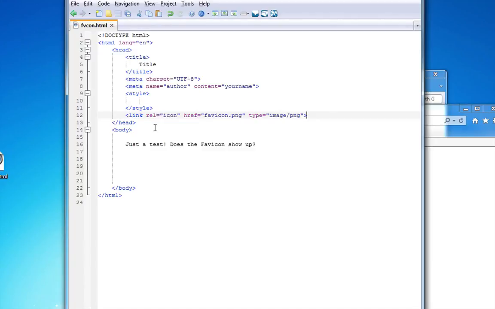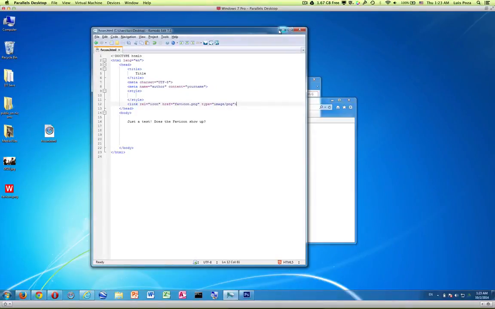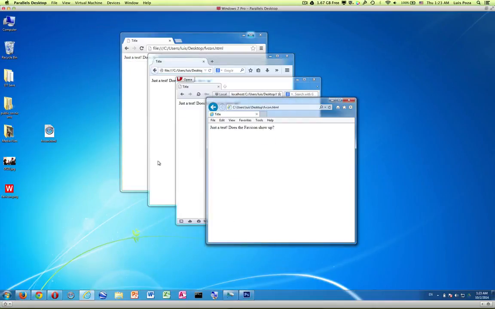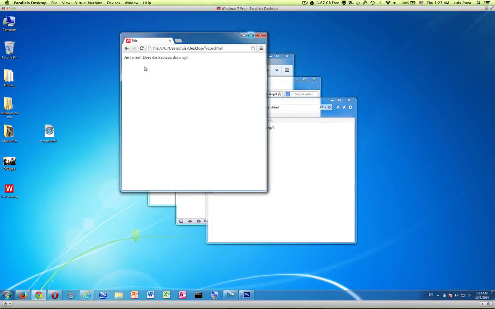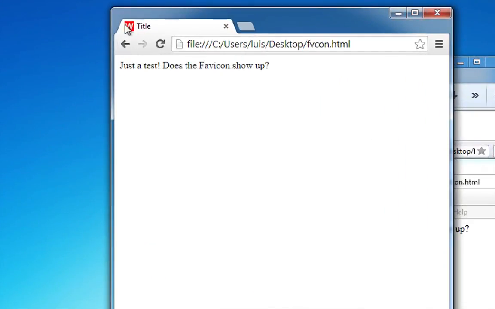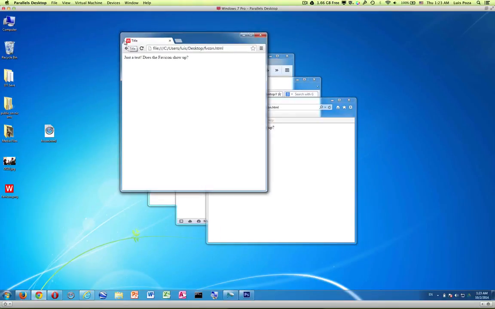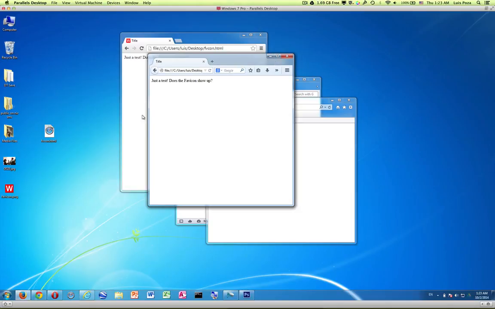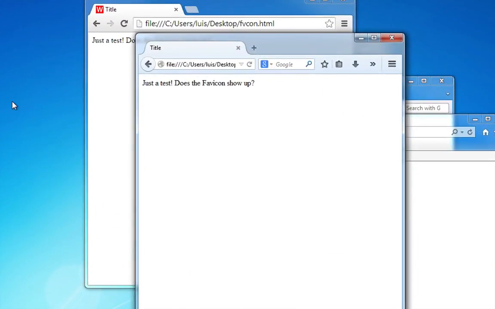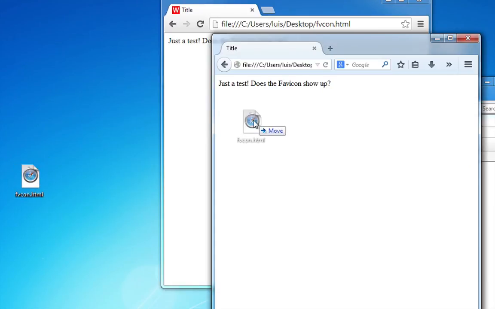So I'm going to save this, and I'm going to hide the Komodo Edit. And so now this file that I just created uses this as a favicon. So if I just click and drag it into, for example, this one right here, you can see that the favicon appeared in the tab. This program right here is Chrome. This one right here is Firefox. As you can see, there's no favicon yet, but if I drag this into the browser, a favicon appears.